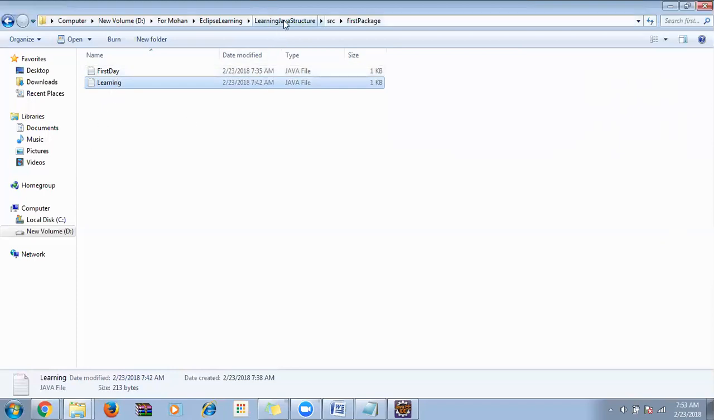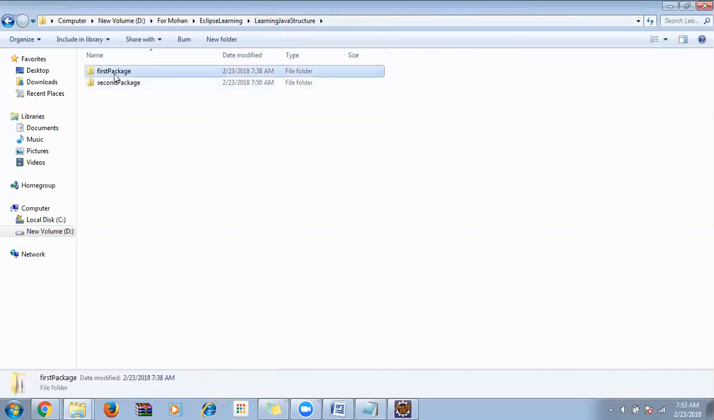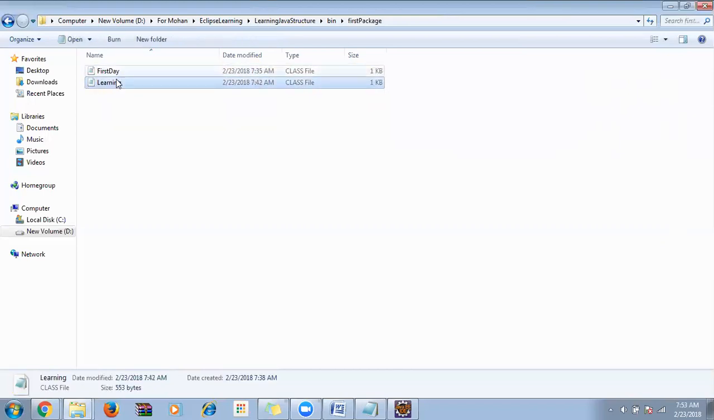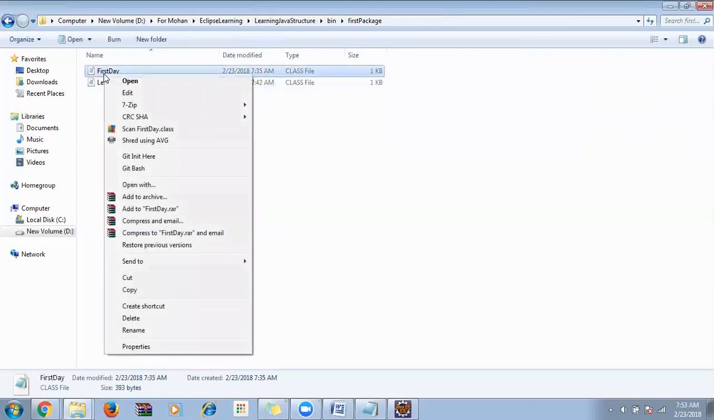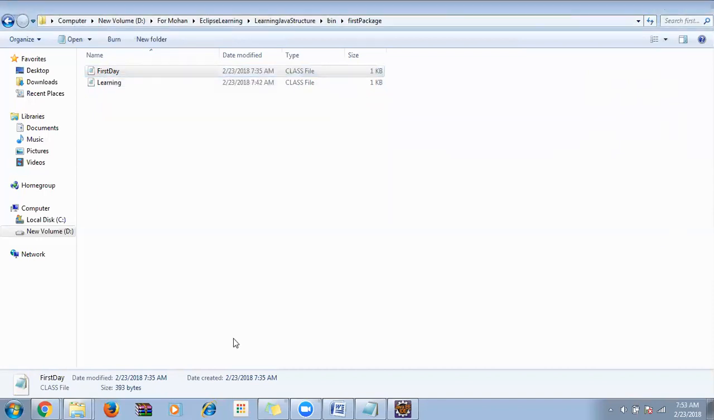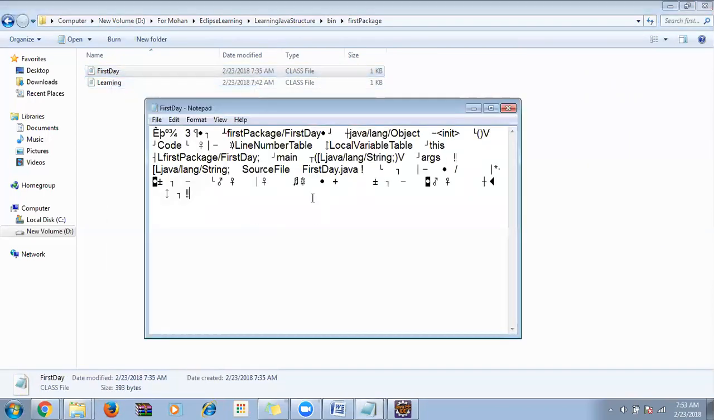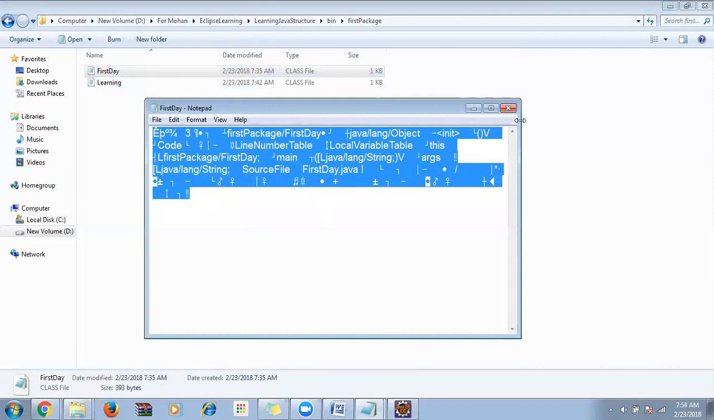Same thing, if I go to the bin folder, there also the same first package and second package will be there. Here you can see first day learning, same files are there, but with an extension called dot class. Right click, properties, you can see the extension dot class here. So what is this class file? Can I open this file? Edit. Can you see? I'm not able to understand anything.